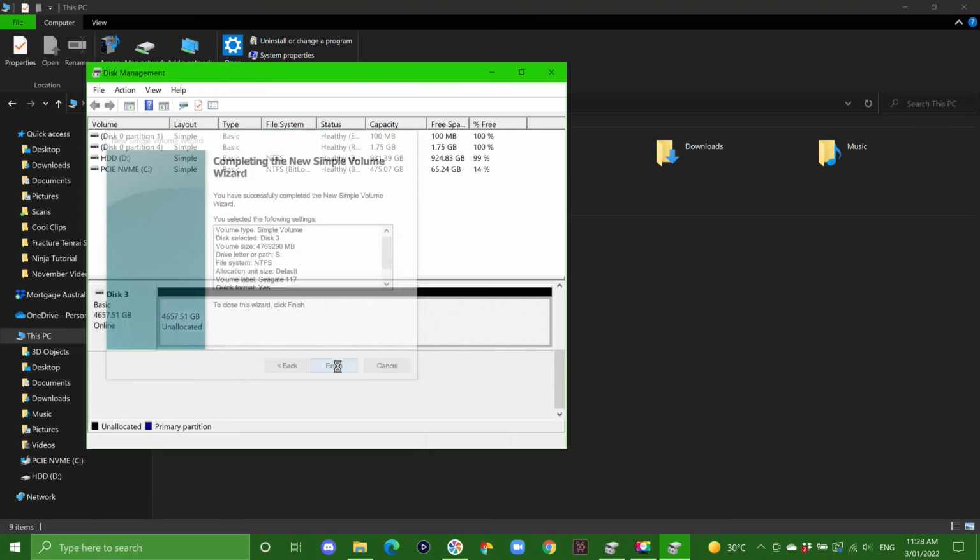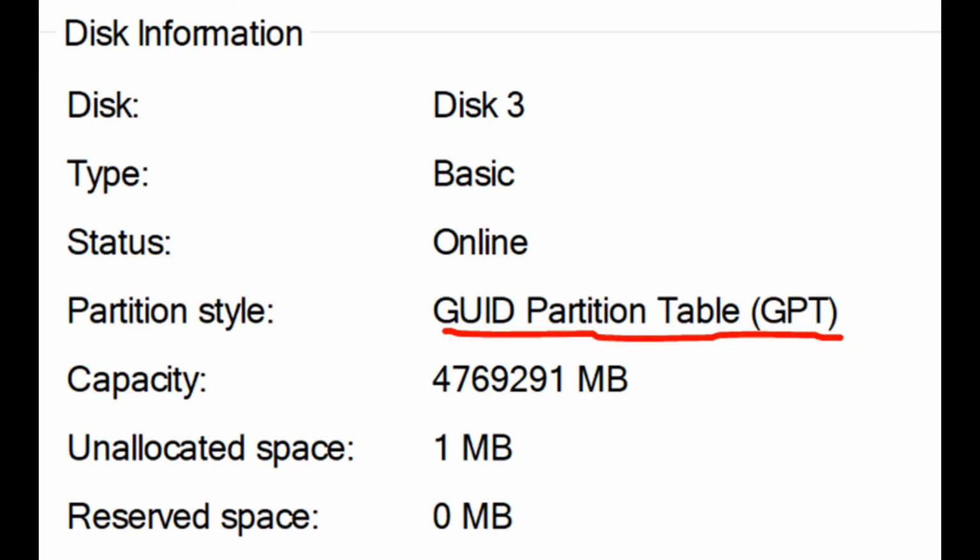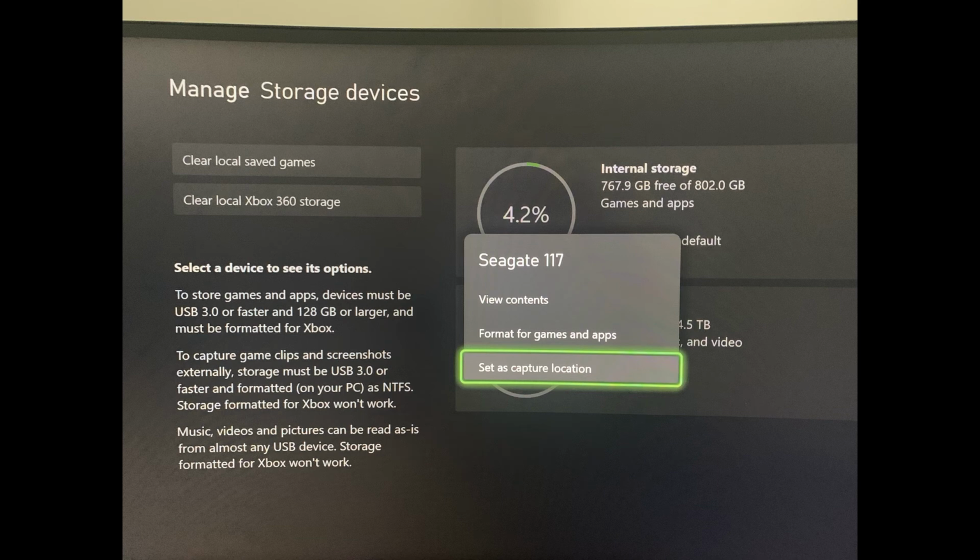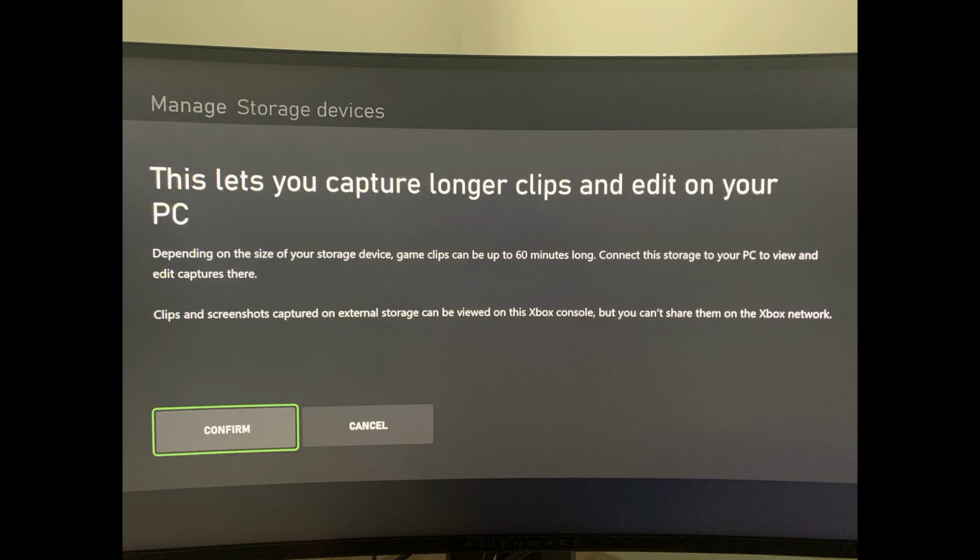Once you've done this, turn off your computer or safely eject your hard drive, then plug it back into your Xbox and turn the Xbox on. You should now receive a prompt asking if you'd like to use the hard drive as a capture location.